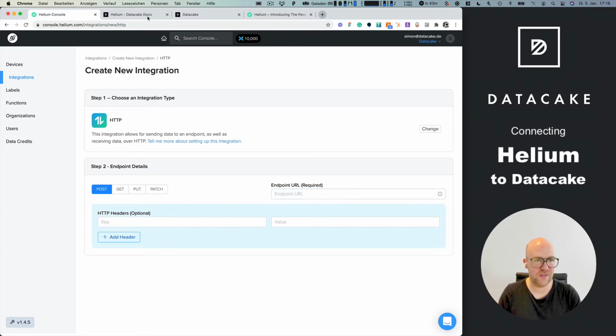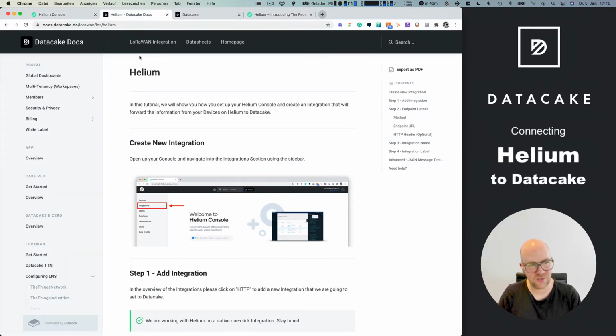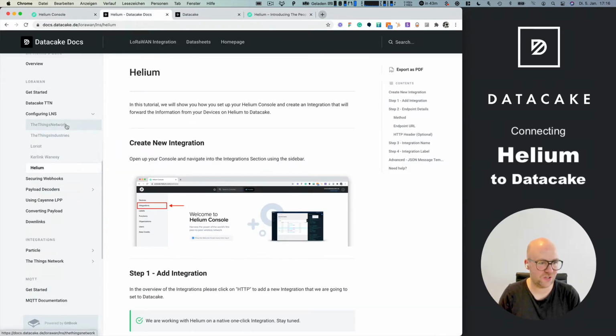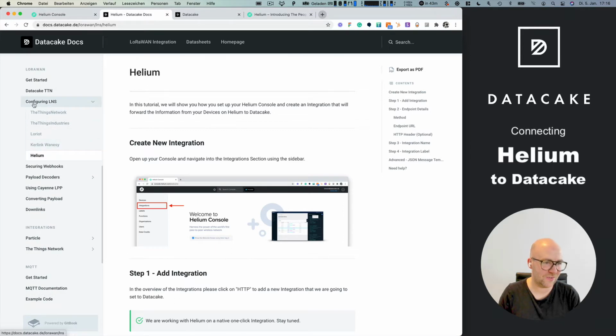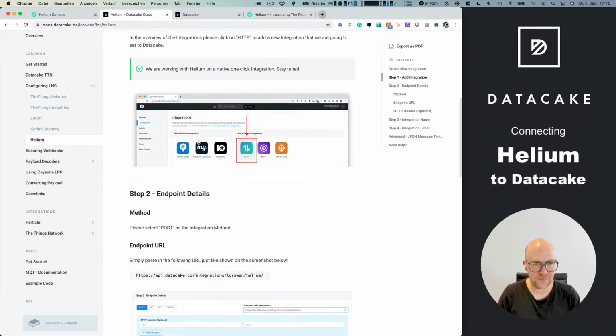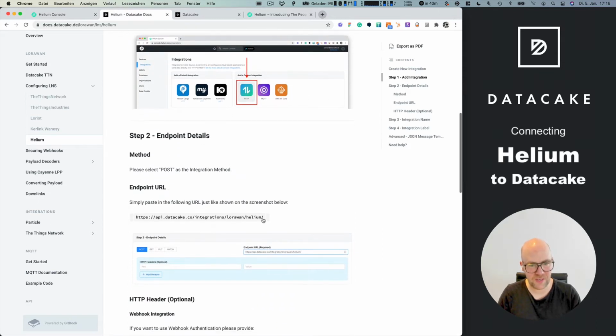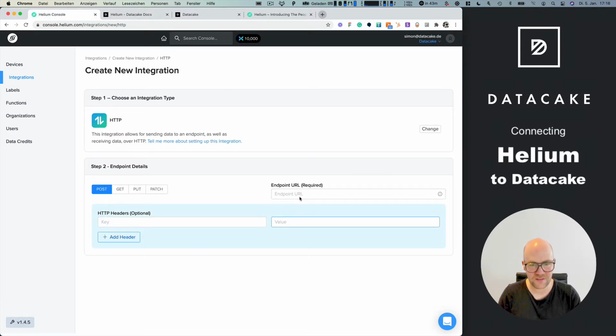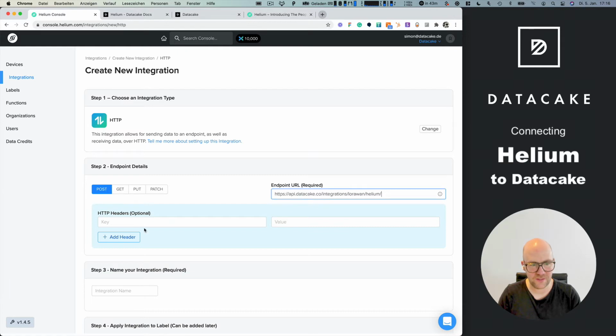endpoint URL. You find this on our documentation. Simply head to our documentation, scroll down the sidebar until you find configuring LNS for LoRaWAN network server in the LoRaWAN section, and head over to Helium. In here, you see all the steps described, and here you find an URL. We are going to copy this one here and go back into the console, paste it in the endpoint URL.